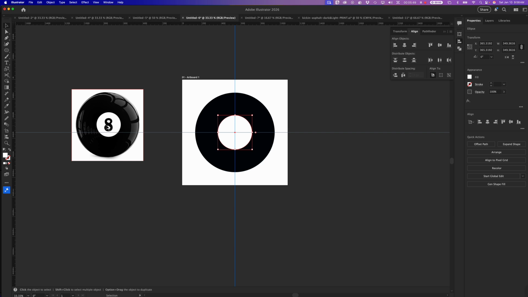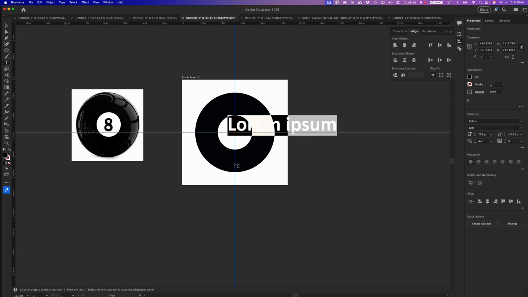Now, the next thing I need is my number 8. So I'm going to go back over here to my toolbar, and the T is my type tool. Select that, and I'm just going to click in here and type in 8. The typeface doesn't matter if you're doing this with me. It's just here for place. The typeface that I'm using, though, is Calibri Bold.